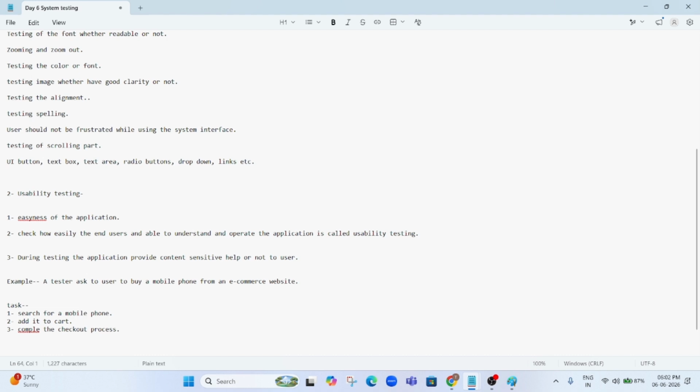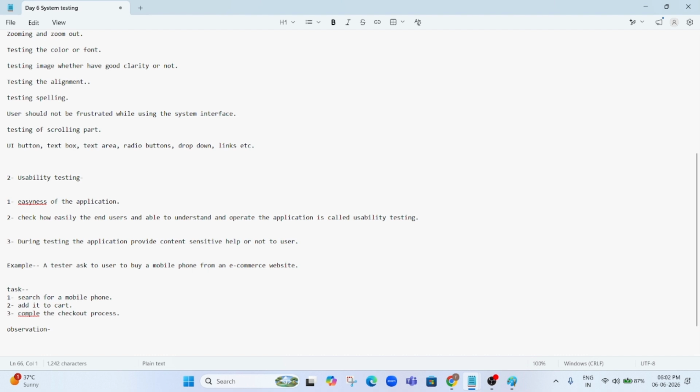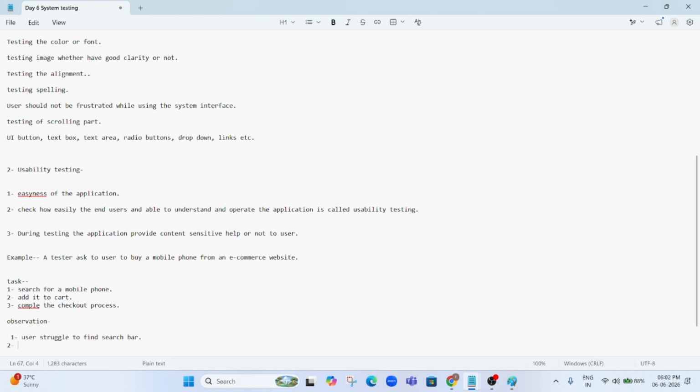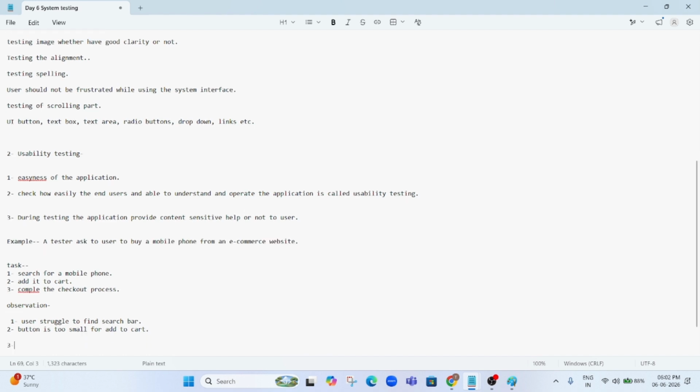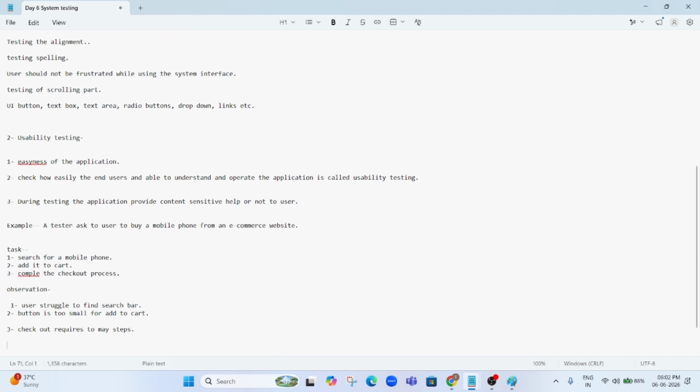Observations: the user struggles to find the search bar. The add to cart button is too small. Checkout requires too many steps. Okay. So observations, first, the user struggles to find the search bar. Second, the button is too small for add to cart. Third, checkout requires too many steps. Okay. So these observations they will share with the developer.